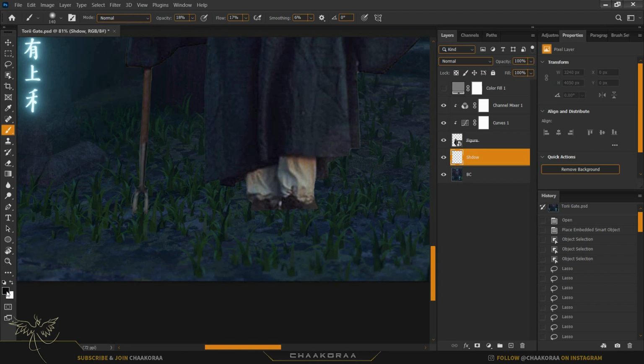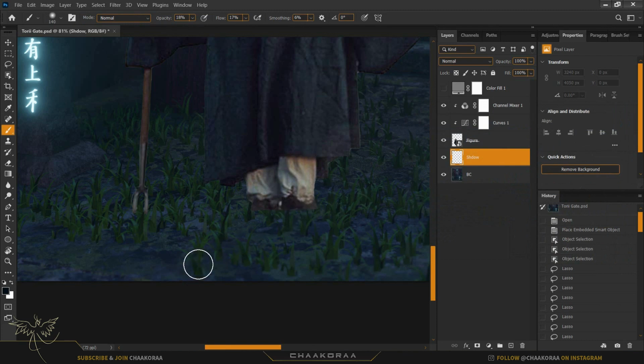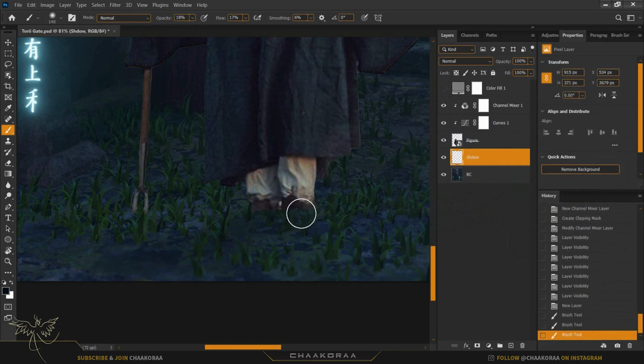And for the opacity and flow, I'm gonna decrease it like this. And let's change the color to black, or maybe we can choose a color from the scene. If you hold Alt, the eyedropper tool will open up, and you can choose one of the shadows of the scene. Maybe this one is good, and select this one and make it a little bit darker like this. And now start to paint here and there.